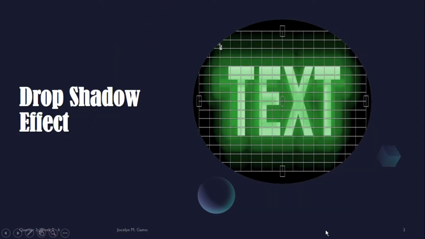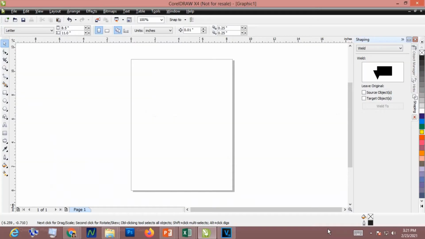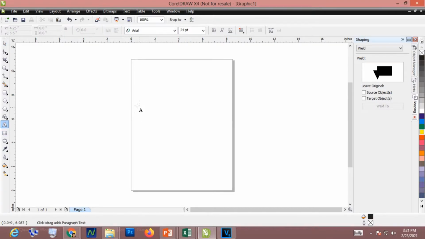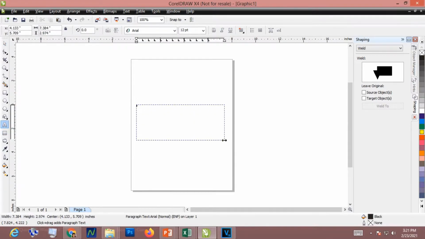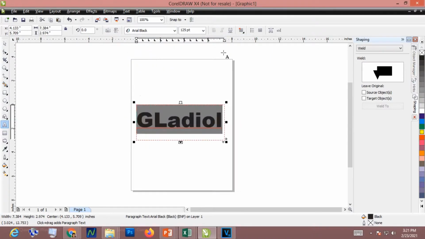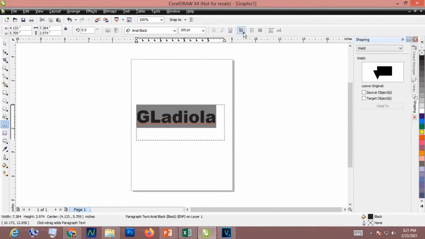Let's start with the drop shadow effect. To apply a drop shadow effect, let's say for example, I will be typing gladiola. Let me change the size and the font. There. Let's place it at the center.